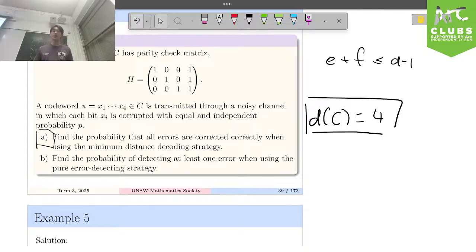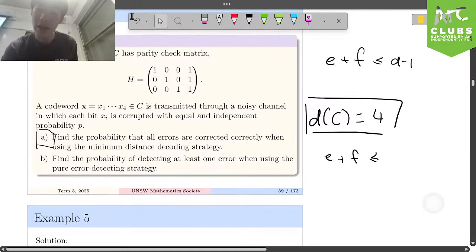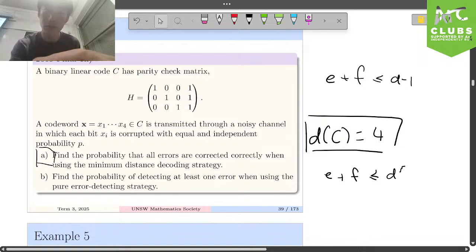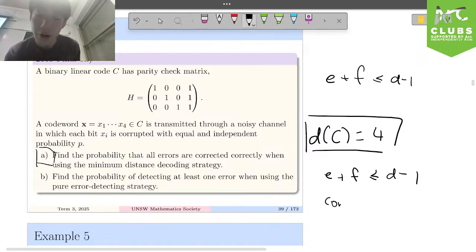So hopefully that will make sense. I think this is a theorem in the course notes as well, that d of C equals the minimum number of linearly dependent columns. So d of C equals 4 in this case. Which means we know e plus f is less than d minus 1, which means we can correct 1 error and detect 2.